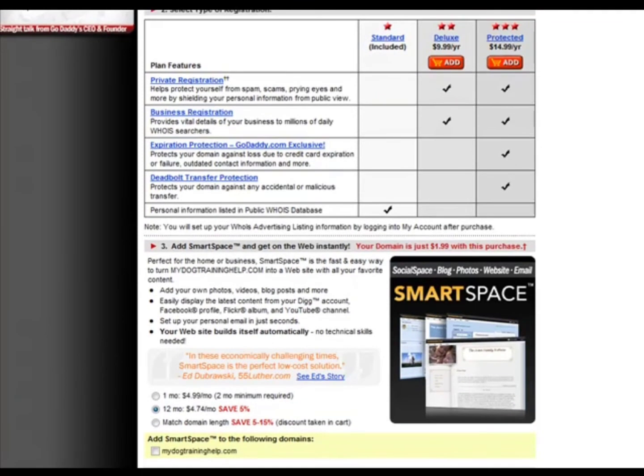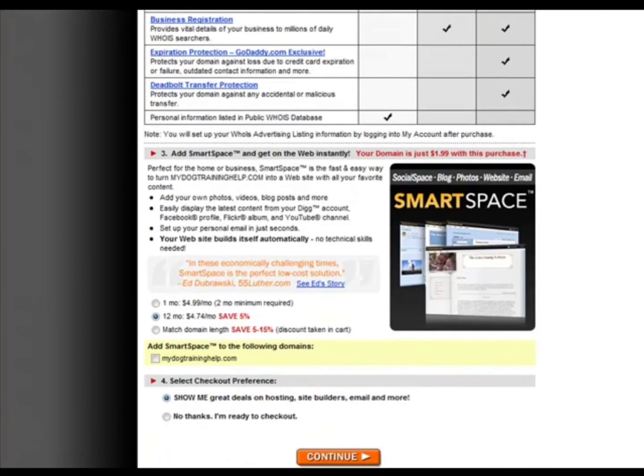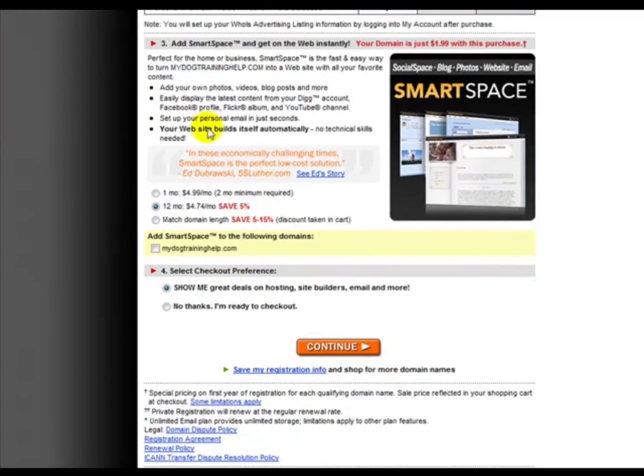So there's additional things here. Again, you don't need any of it. This extra stuff here, I just go ahead and I say, no thanks, I'm ready to check out. Please stop trying to sell me stuff, because if you don't, they're going to try to sell you even more stuff.